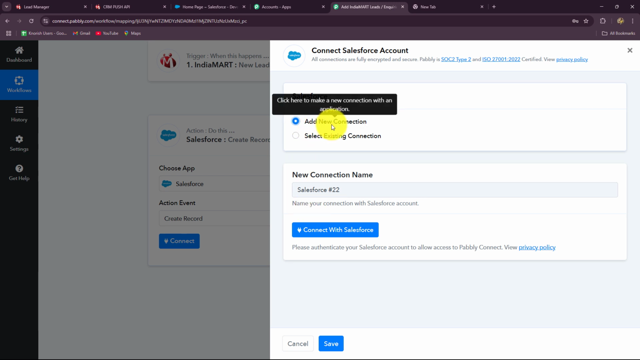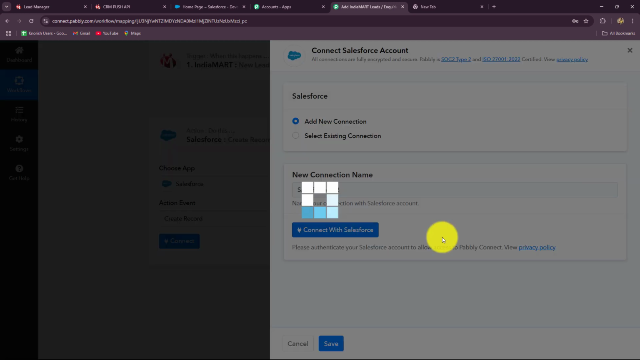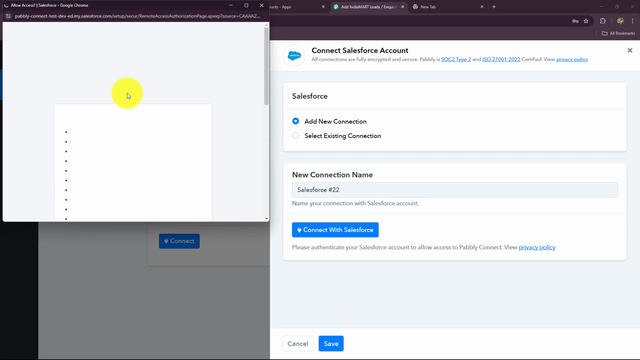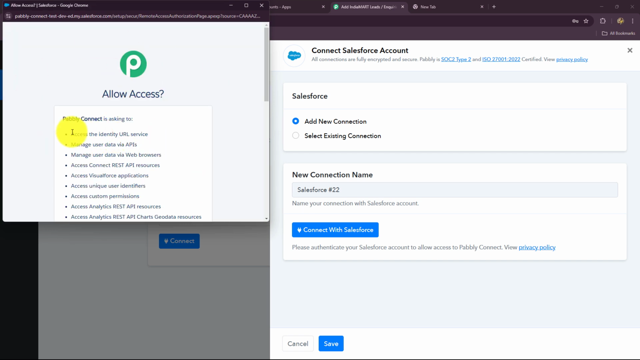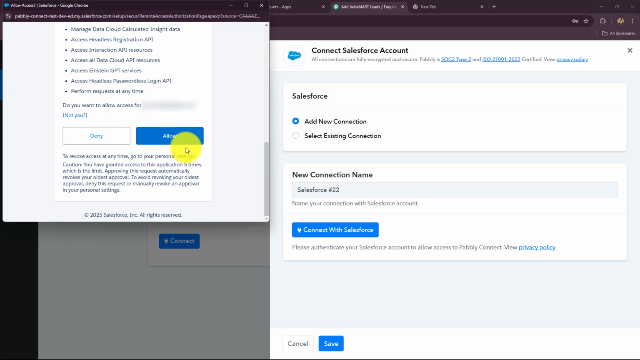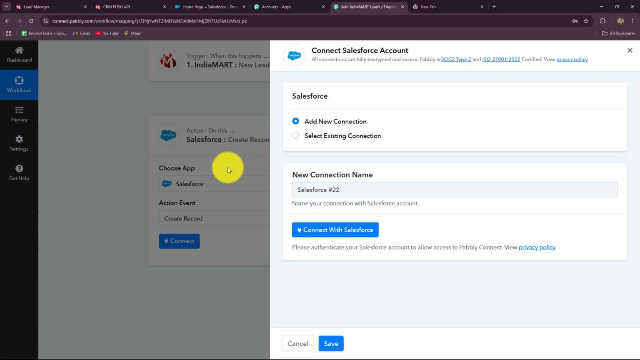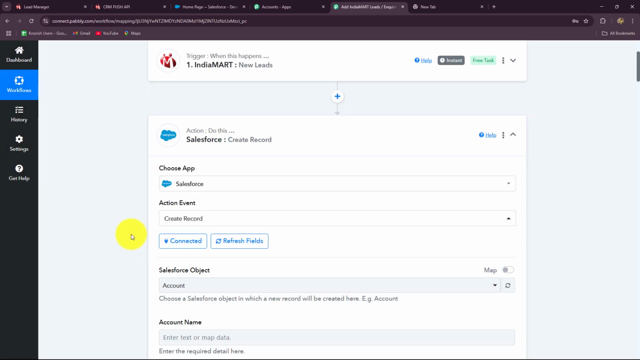So we have selected add new connection over here. Now let's click on connect with Salesforce. And here it is asking us, that means Pabbly Connect is asking us for the permission to access our Salesforce account. And because our data is 100% safe with Pabbly Connect, fearlessly we can click on allow to provide the access. And as we have done that, the authorization has become successful and the connection between Salesforce and Pabbly Connect is also built. So we'll simply move forward.